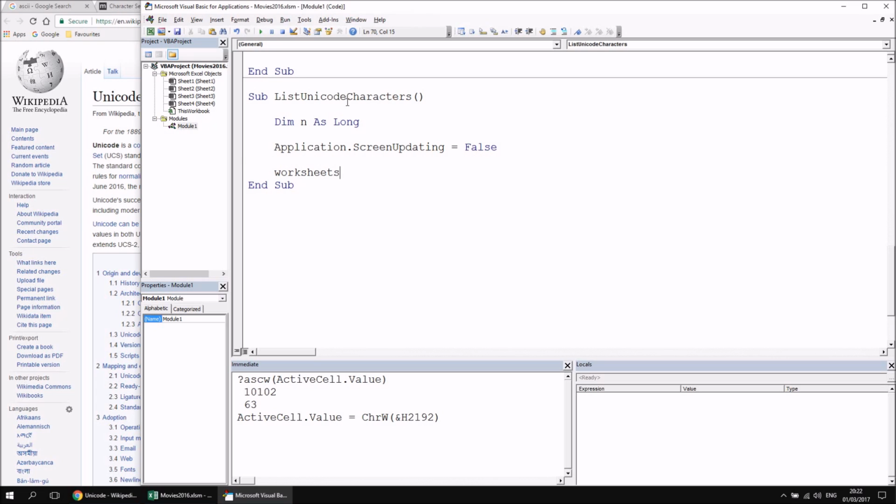Then I'm going to say Worksheets.Add to produce a brand new blank worksheet. And then I'm going to say For n equals, and the minimum number I can produce is minus 32,768. And the maximum number I can loop to is 65,535. So that's the range of numbers. If you try to produce a number outside that range, it will all fail, just like the original Chr function did, as I was showing you.